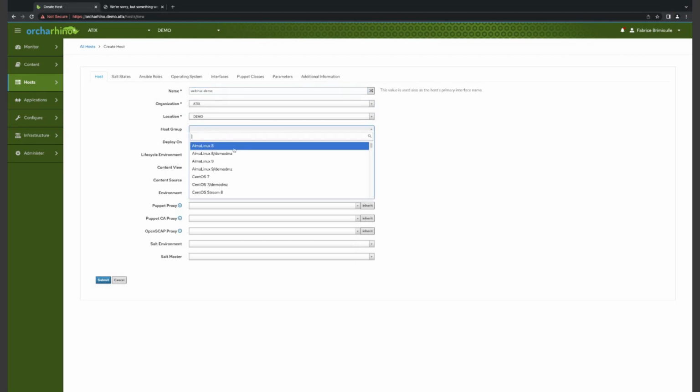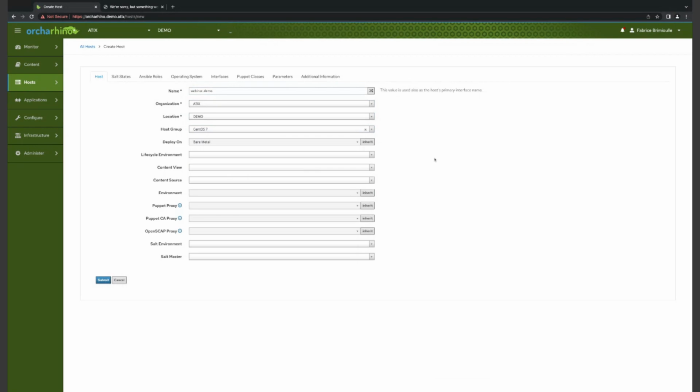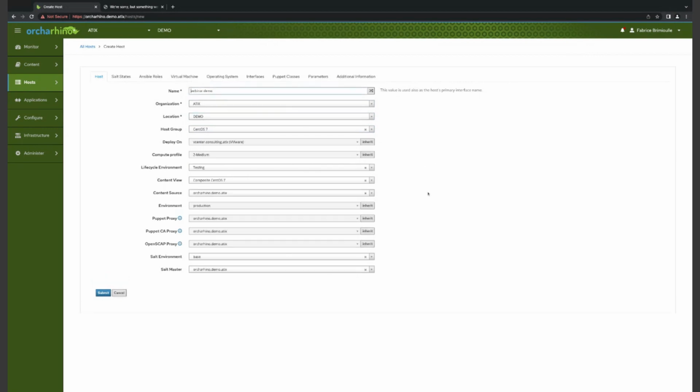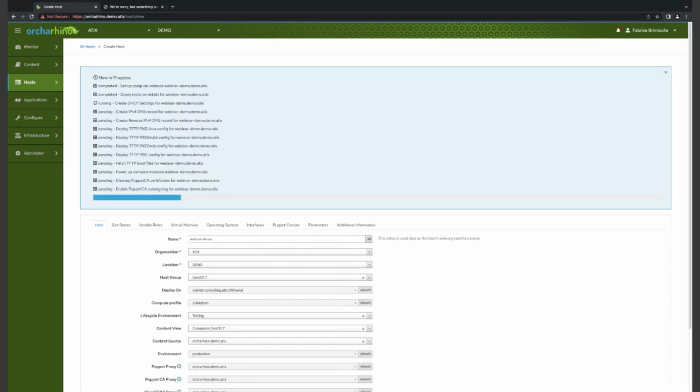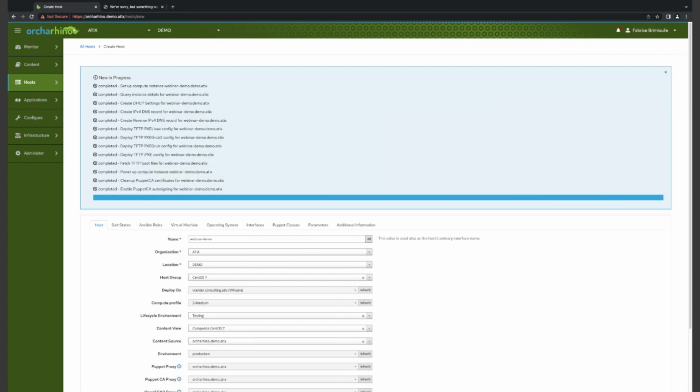If you predefine everything, you can see, now let's just deploy a CentOS 7 host because it's quite quick. And you will see that everything will be pre-filled. I will go through the parameters a bit later so we understand how it works. But now you can see that everything has been configured already. Now we click on Submit. And our host is on the run.